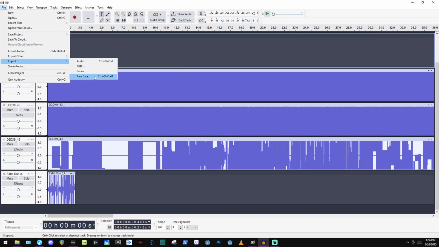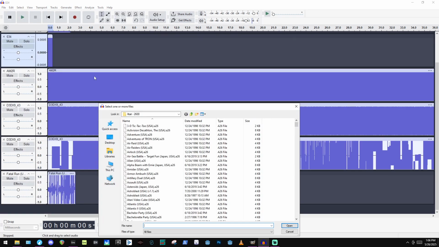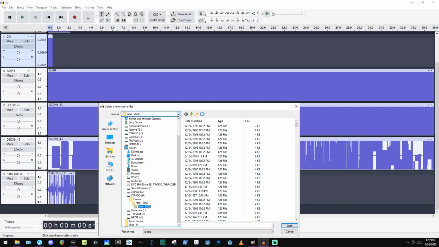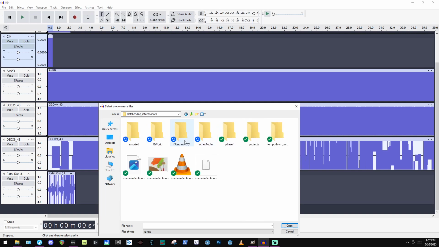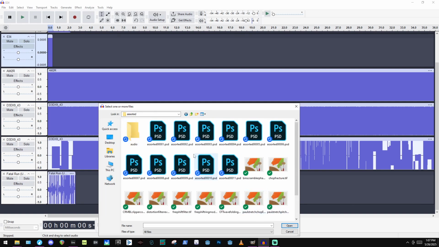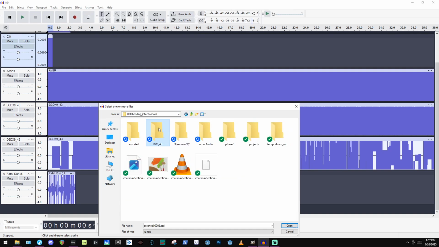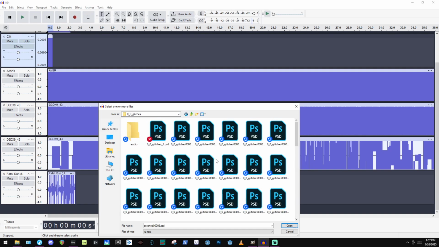So one of the file formats that I've heard consistently gives good results for creating glitchy audio is .psd files. It's like a Photoshop image file or something. Let's see. Don't do one of those. Those are big. I'll do one of these.